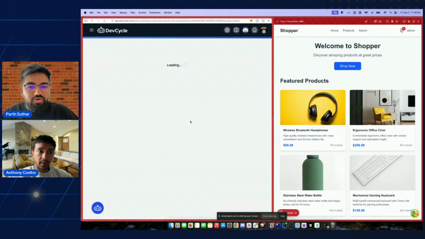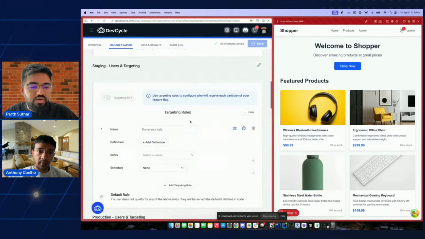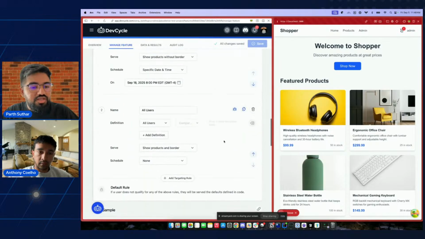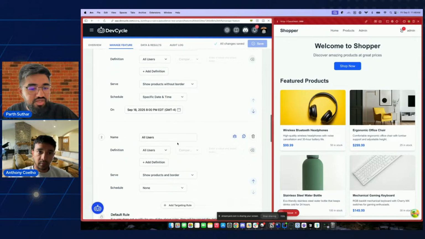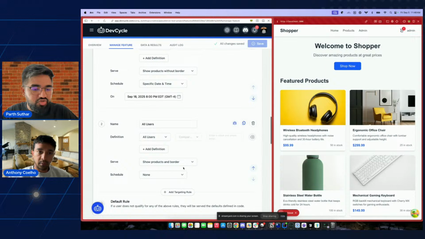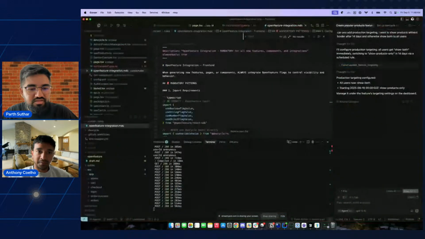Yeah, theoretically more productive. Now it did it. Let's see if it did it right. Oh, it did do it right. So all users show products without border September 18. That's okay. And for now, show products and border. Kind of liking this MCP flow, to be honest.